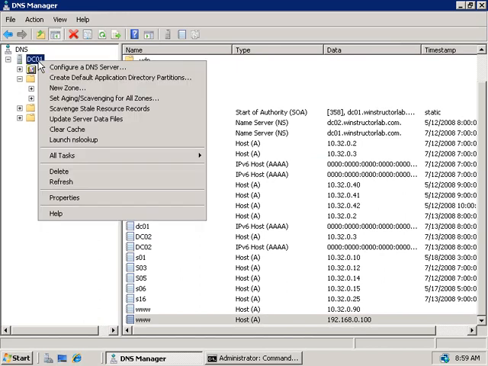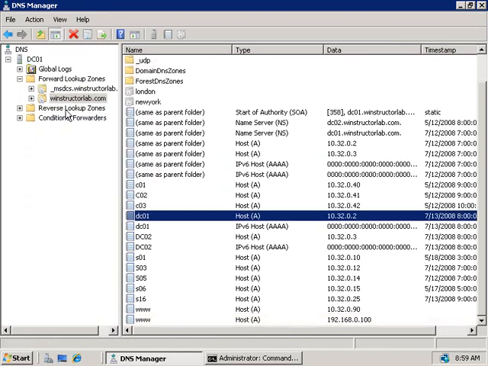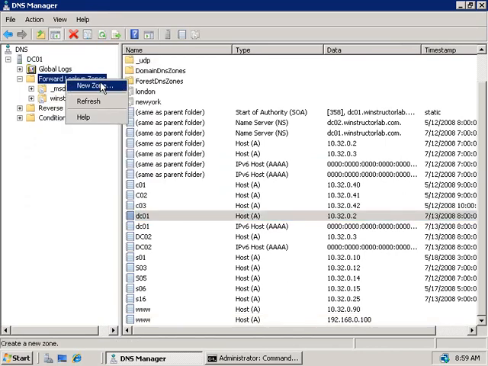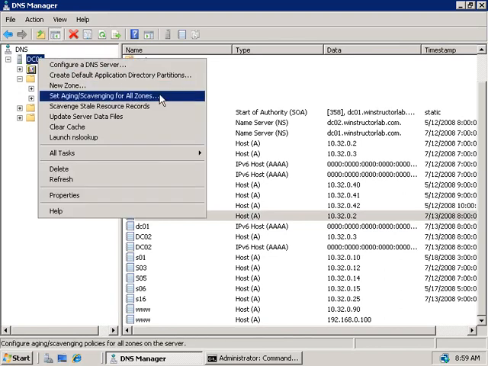Alright, well our next option up here is to create a new zone, and that's going to start up the new zone wizard, which will allow us to create a forward or reverse lookup zone. And this is essentially the same as right clicking on our forward or reverse lookup zones down here and then choosing a new zone. Now we can also set the aging and scavenging properties for all DNS records, and we saw how to do that earlier.